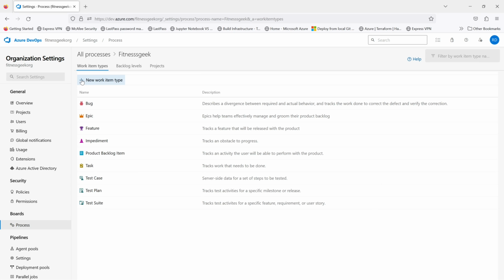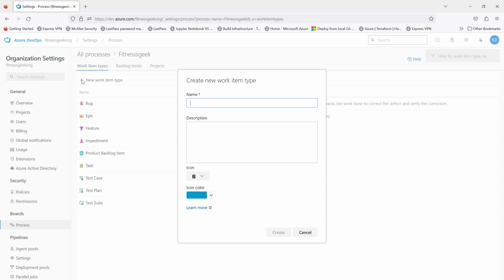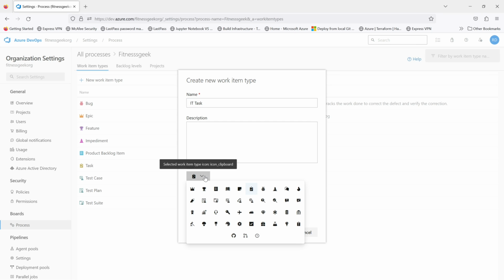Now if you see, you have the option to add a work item, you click on that. For example, I want to create a new work item type for my IT tasks. For example, if there are some DNS changes or something related to infrastructure, any of those kinds of tasks that you want the IT team, which is not your specific DevOps team or your developers team, to do, you can create a work item for that.